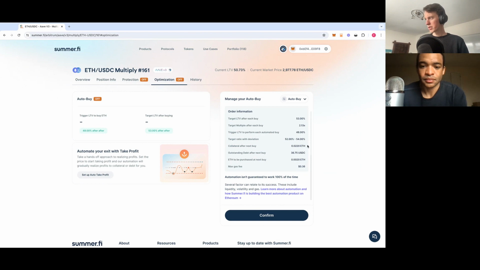What we can also see is that it will buy 0.022 ETH as collateral. It will show you what the outstanding debt will be after this next buy. This is the collateral after the next buy, this is the ETH that will be purchased within this buy, and this is the debt that you will have, and the incurred gas fee for it as well.